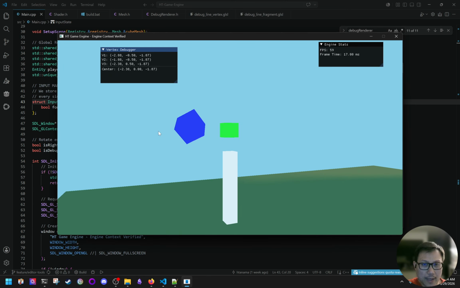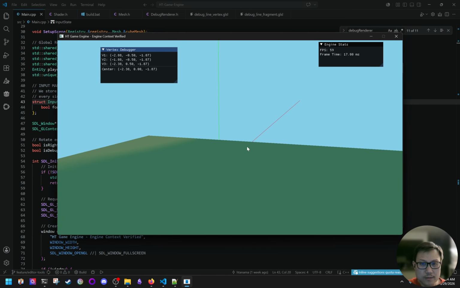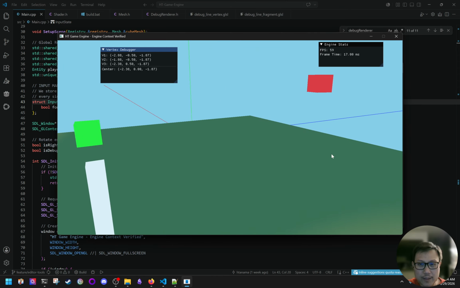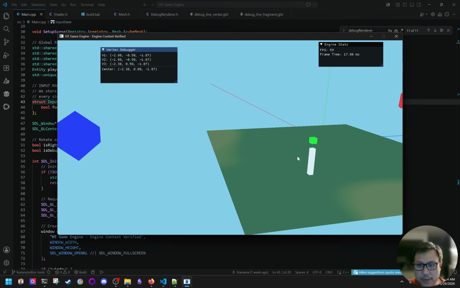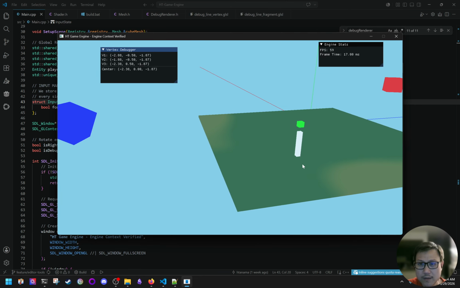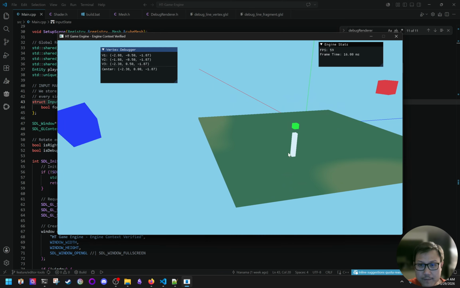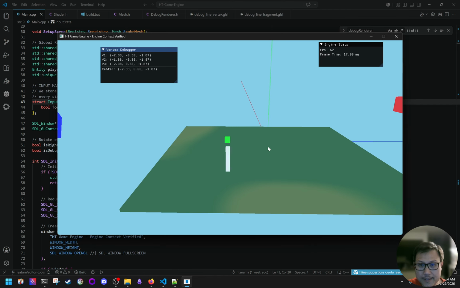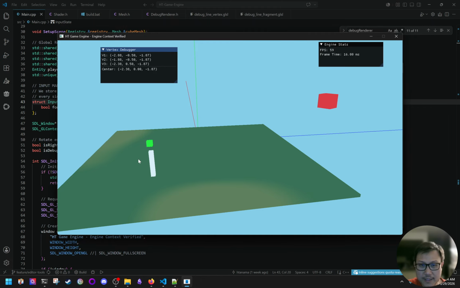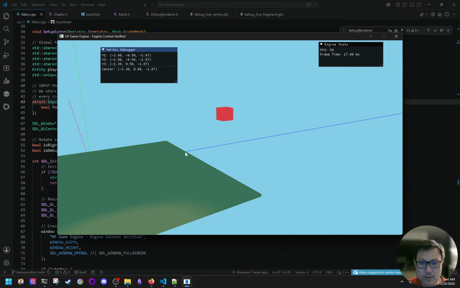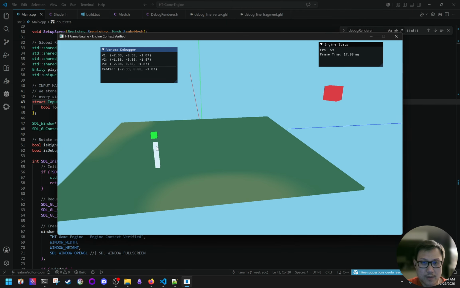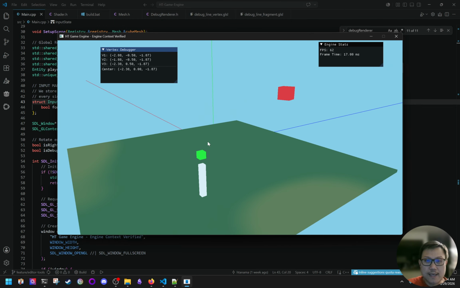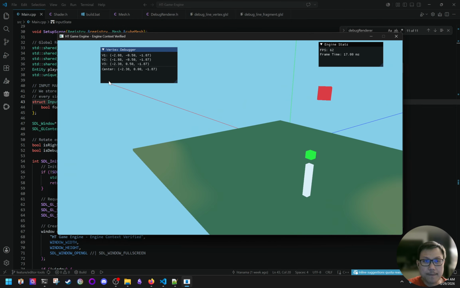I also added a line that will help me find out which coordinates the player is located at. So it's on the negative x-axis here, and also the negative z-axis. Because when the z-axis is positive, it's going to go to the right side here, and the x-axis will go to the left side here. So that's why it's negative x-axis and negative z-axis.